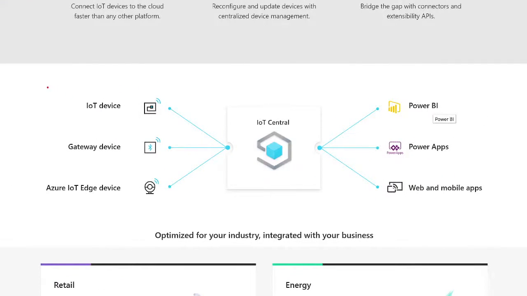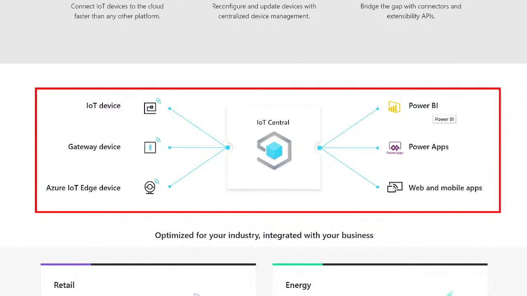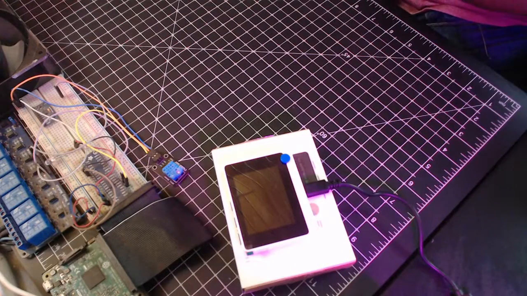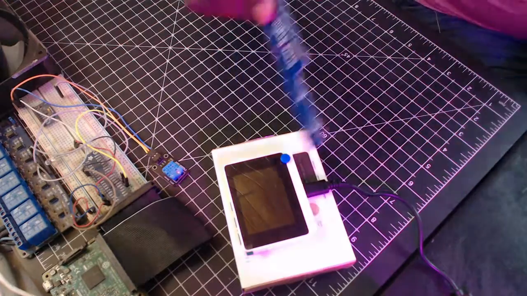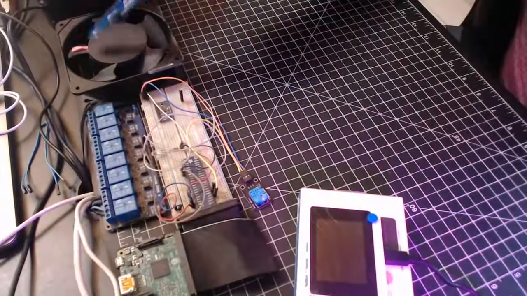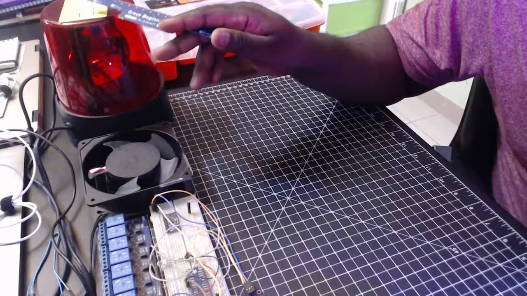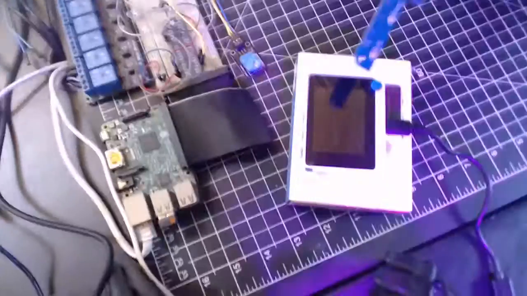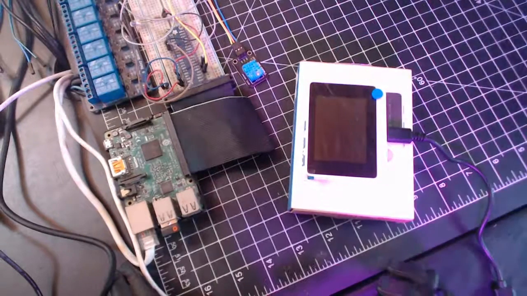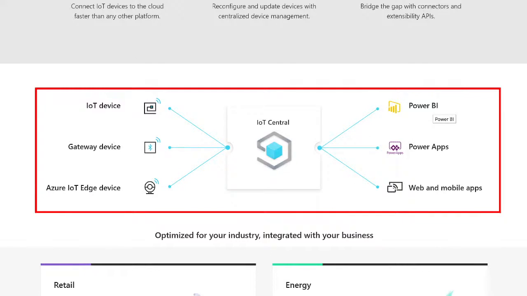This is something cool. For those of you that have been following me for a while, you've seen me connect Power Apps, the Power Platform, to control the fan. Let me show you something. You've probably seen me actually connect Power Apps to this fan and this siren right here, and control them from a Power App application. So we're trying to do something similar here, where we can connect stuff like that.